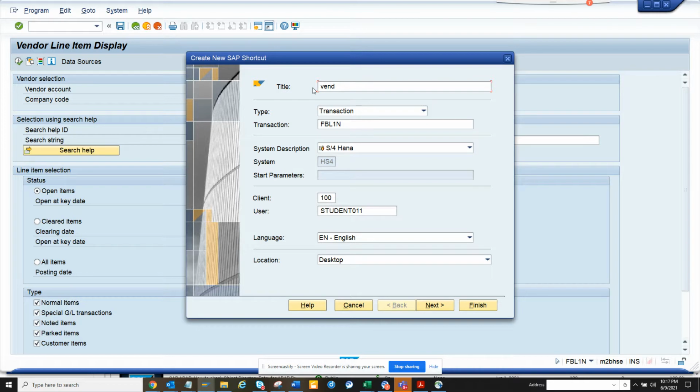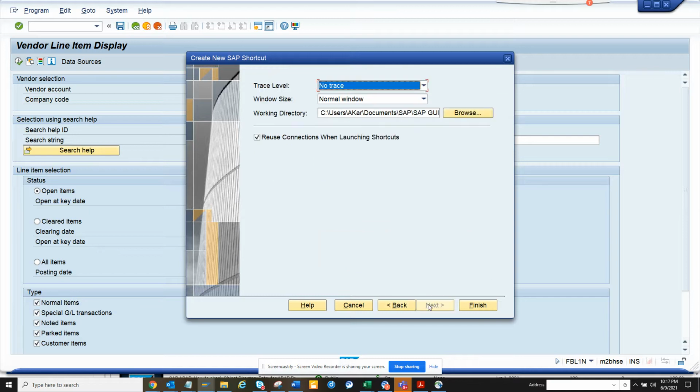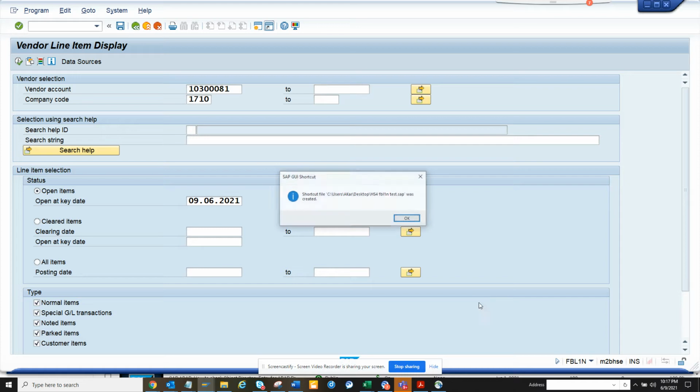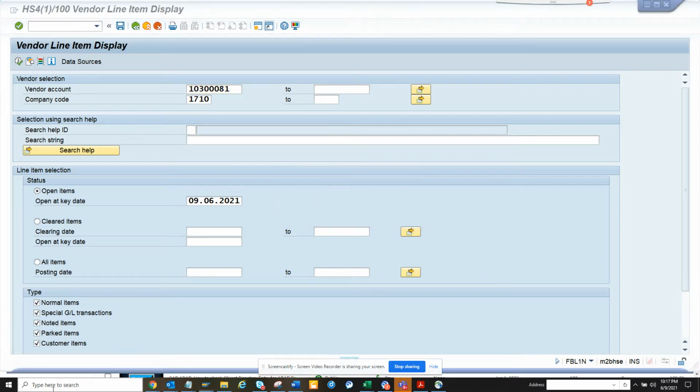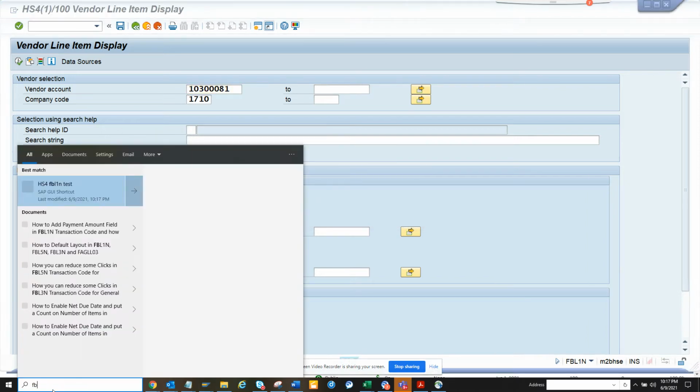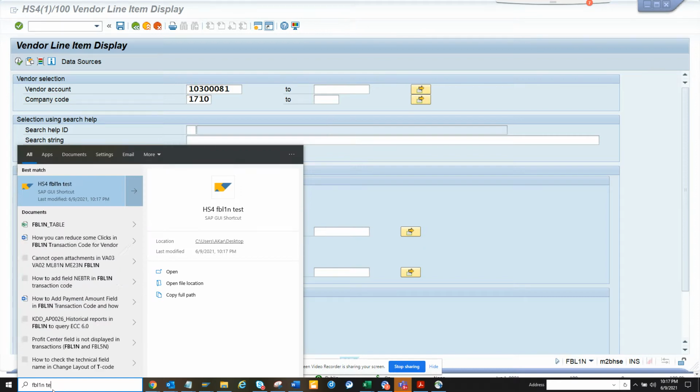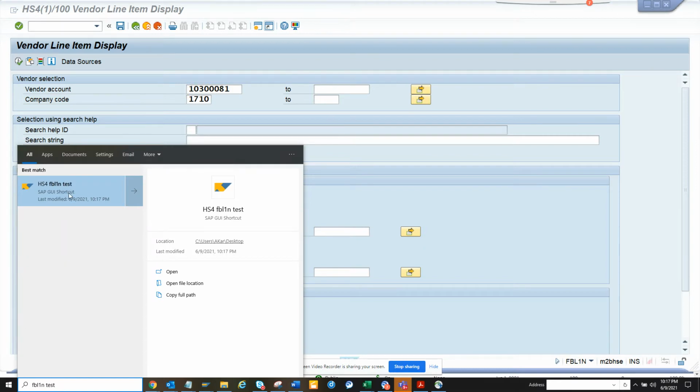Here we will just say vendor. We will just search with FPL1N test. That's what we will get, and we click next and we click finish, and this will create something. Now if I want to see it, I'll just click here and search with FPL1N test, and here you can see it. Double click on it.